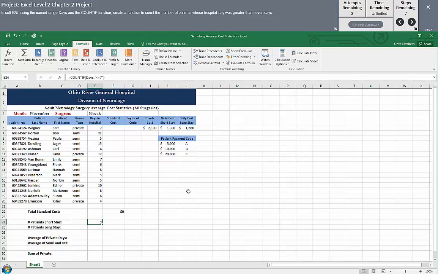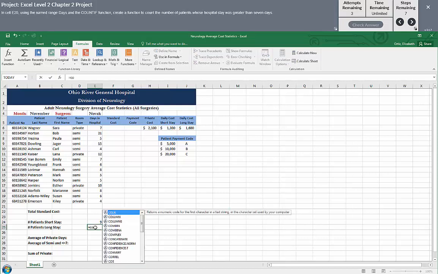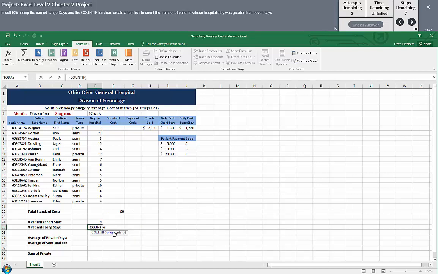In E25, use the named range days and the COUNTIF function. Create a function to count the number of patients whose hospital stay was greater than 7 days. So now, instead of less than or equal to 7 days, we're going to go with greater than 7 days. Again, begin your formula with the equal sign and start typing in the function. When you see it in the drop down, you can double click it just to see how the format is going to go.